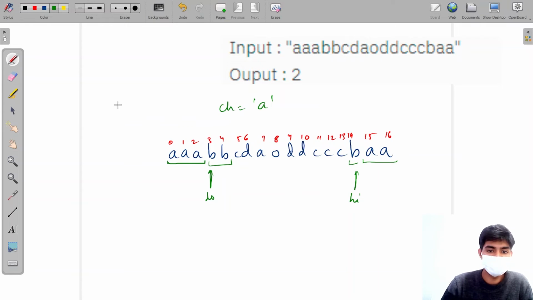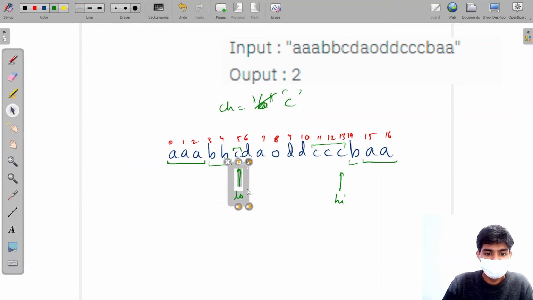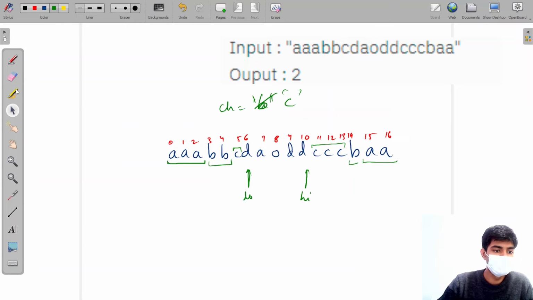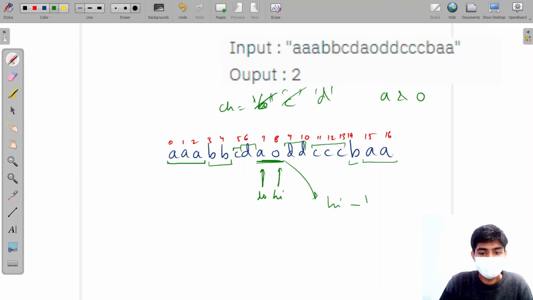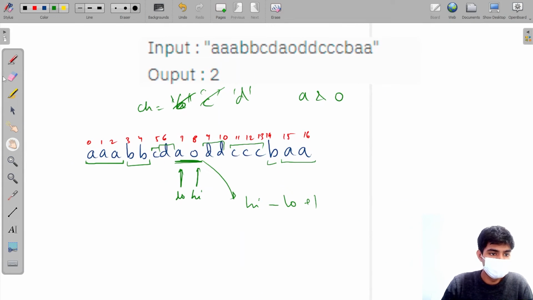Now we have B's. My new character is B here, so I will skip all the B's from the low, skip all the B's from the high. Now I have my new character as C, so I'll skip all the C's from the low and skip all the C's from the high. Now I have my character as D, I'll skip all the D's from the low, skip all the D's from the high. Now the characters at my low and high are not equal. I have A and O, and they are not equal. So at that moment, the length of the string is going to be high minus low plus 1, which is 8 minus 7 plus 1, which gives me 1 plus 1, which is 2. So that is going to be my answer, and that is how we are going to solve this question.